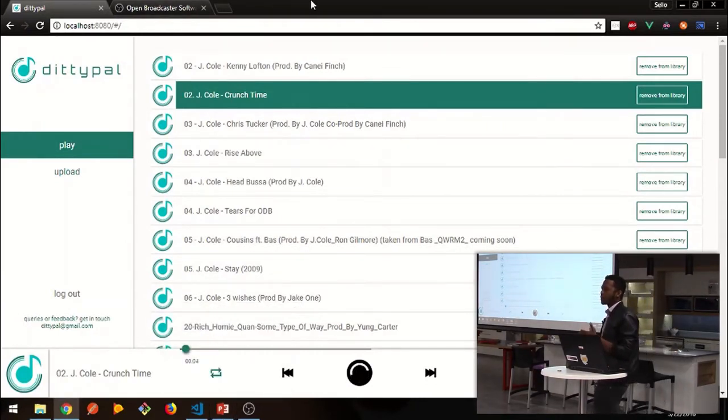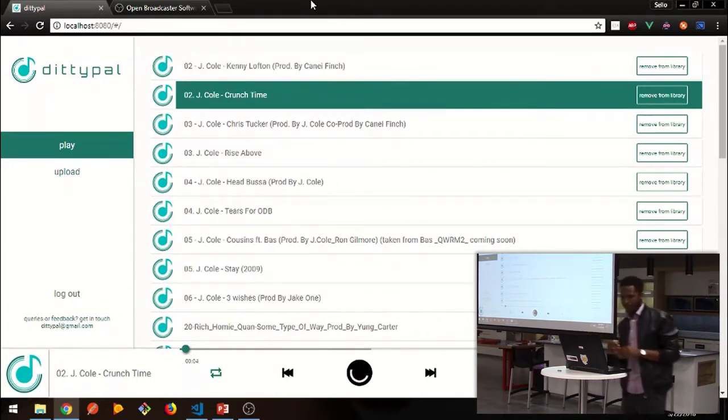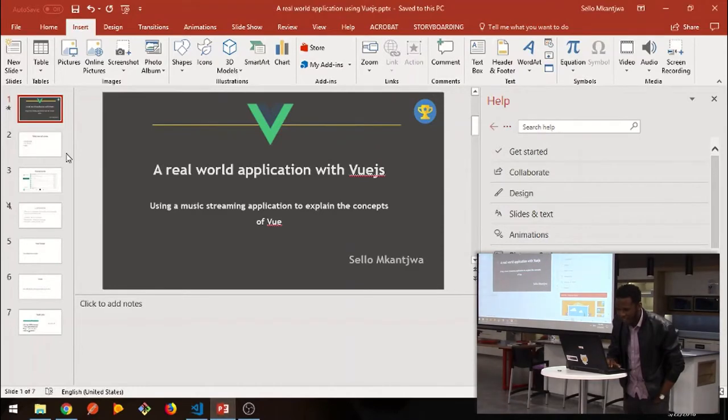So we're going to be using this as a way to introduce some of the more common Vue.js concepts. And hopefully we'll also be looking at some code for this stuff. So hopefully you guys will enjoy that.